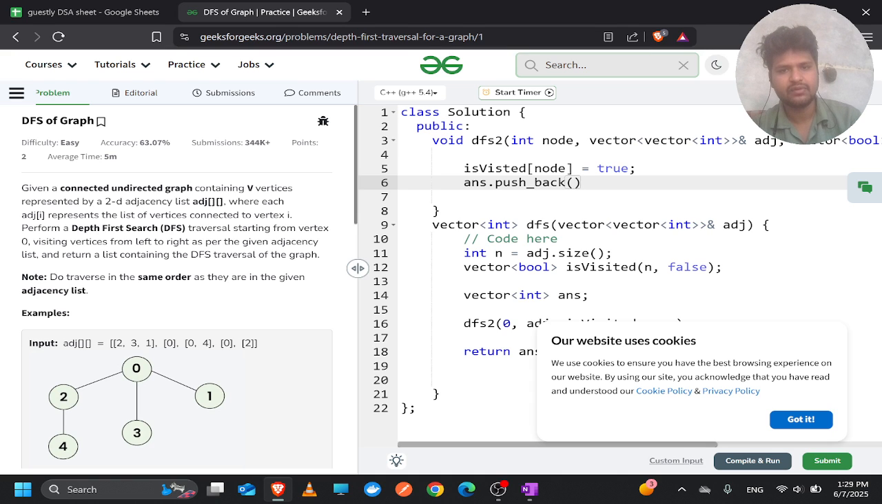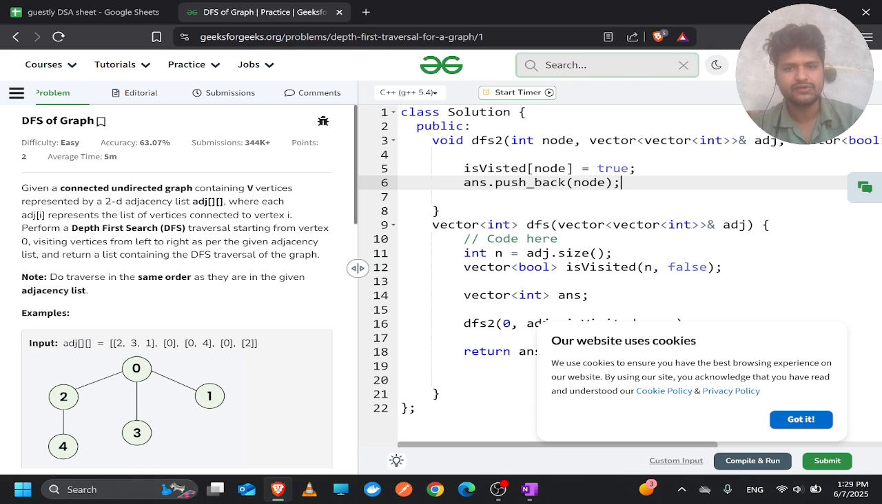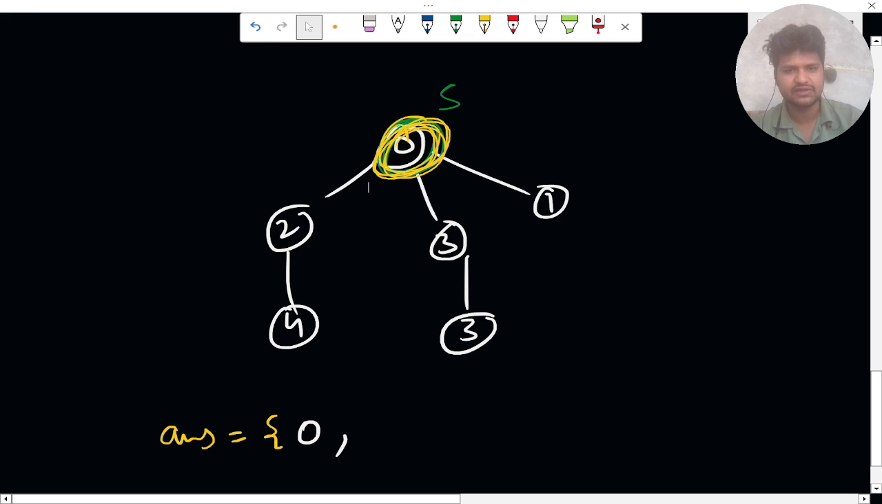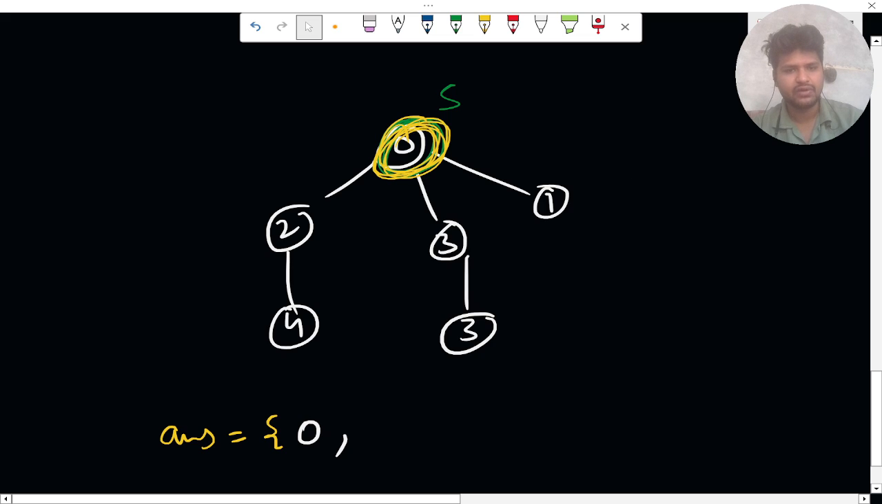How are we going to put it into a vector? This is called push_back, and whatever node we have to push, it's 0. We are at the 0th node, and we marked the 0th node to be true, which means it is visited. Now we push that node, the 0th node, to the answer.